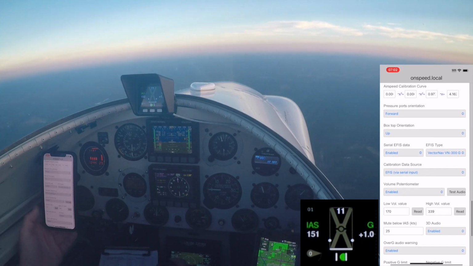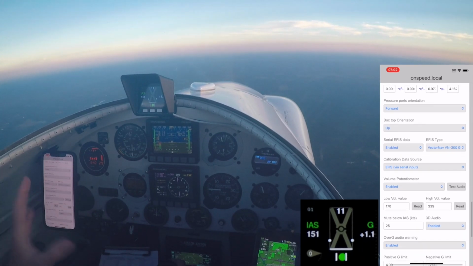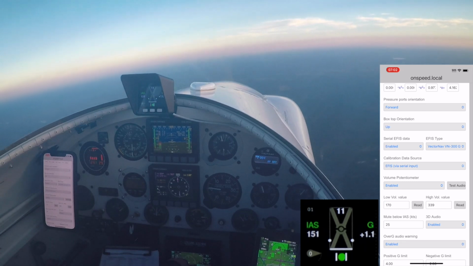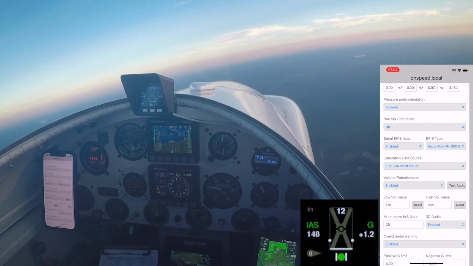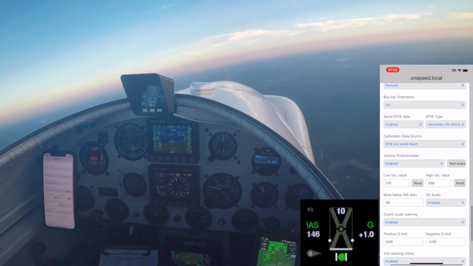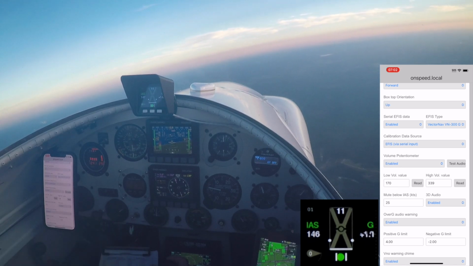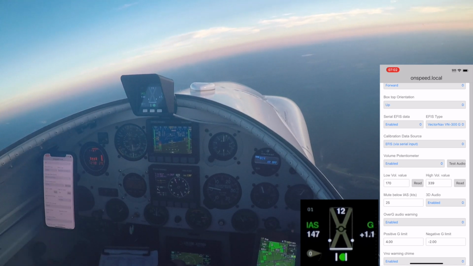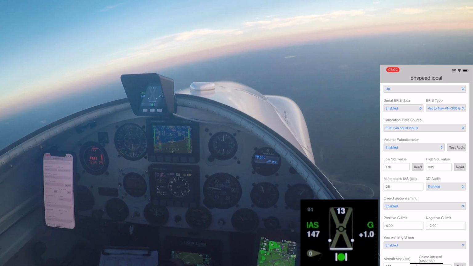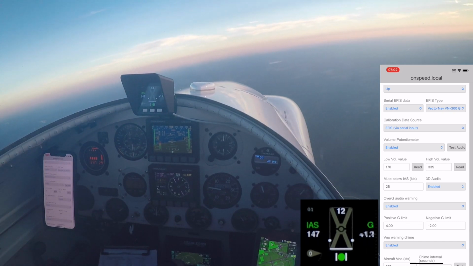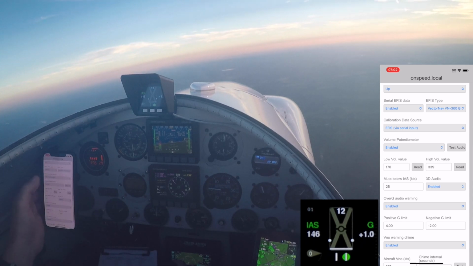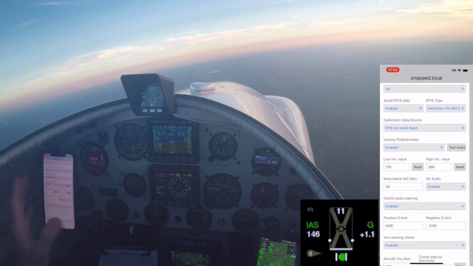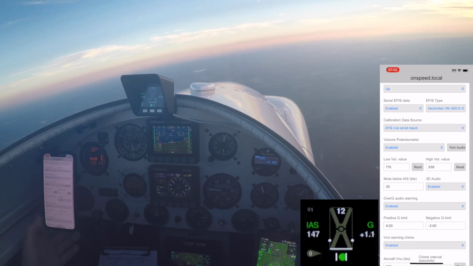That's my correction curve. The next two parts in here, the pressure ports orientation and the box top orientation, simply is how the box is mounted in the airplane physically, okay? And that has to do with the sensor calibration. So obviously that doesn't ever change once the box is bolted into the airplane. I have my serial EFIS data enabled, okay? And I'm taking primary data today from the GNSS INS system that's coming into the system at 50 hertz, and it's being recorded at 50 hertz. We support multiple EFIS types, and we'll talk about that in a different portion of the brief.